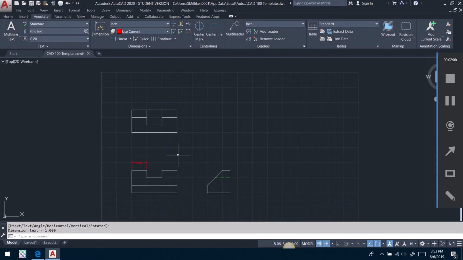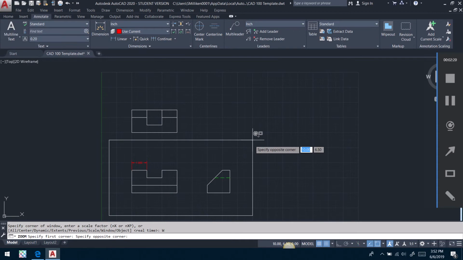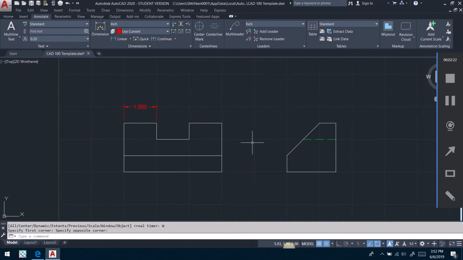So make sure your object snaps are turned on. That way you can go directly from point to point. Now I'm going to zoom in just so we can really look at this a little closer as I'm picking these points. These are the only two views that are going to get dimensions, so we want those to be a little bit larger.